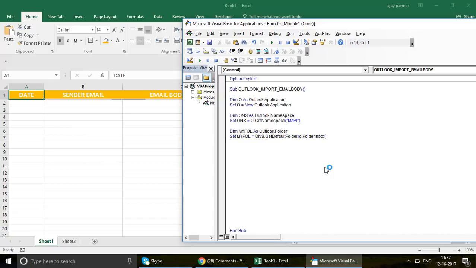Now just in case you have another folder created in the inbox, what you can do is, let me show you over here, or maybe next time. Let us first create this code.